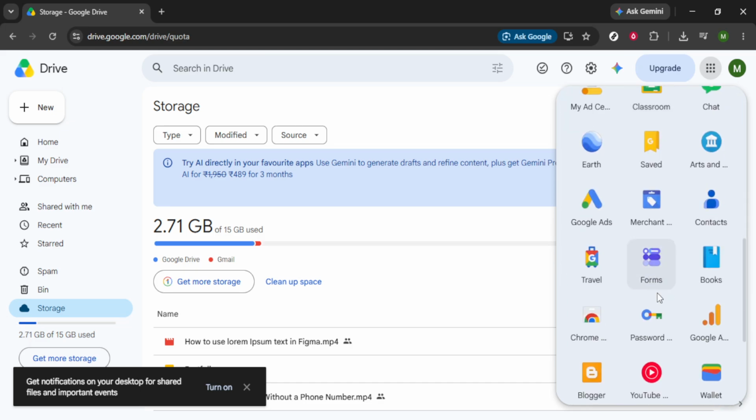Next, go ahead and click on the Forms icon. If you're not familiar with Google Forms, let me tell you, it's a powerful tool. With Google Forms, you can create surveys, quizzes, and, in our case, a streamlined way to distribute those certificates.